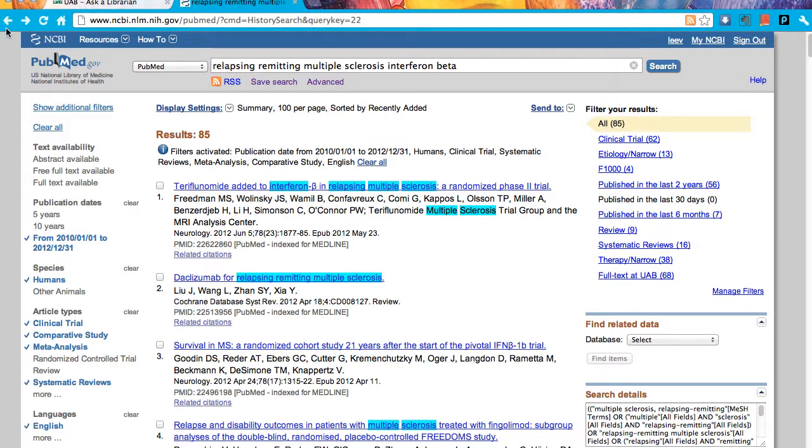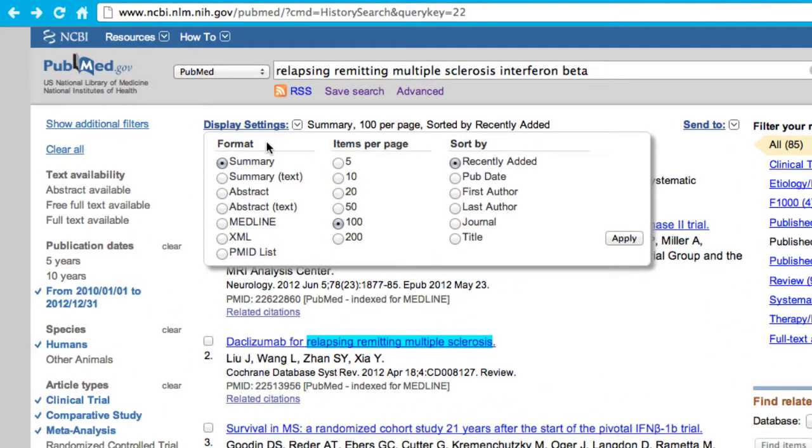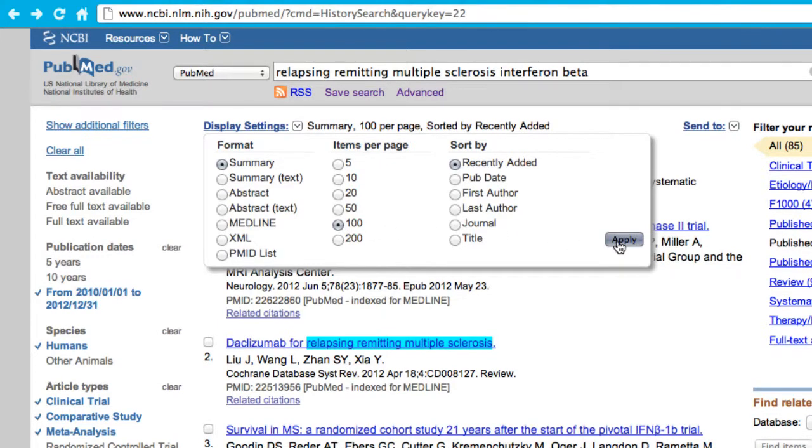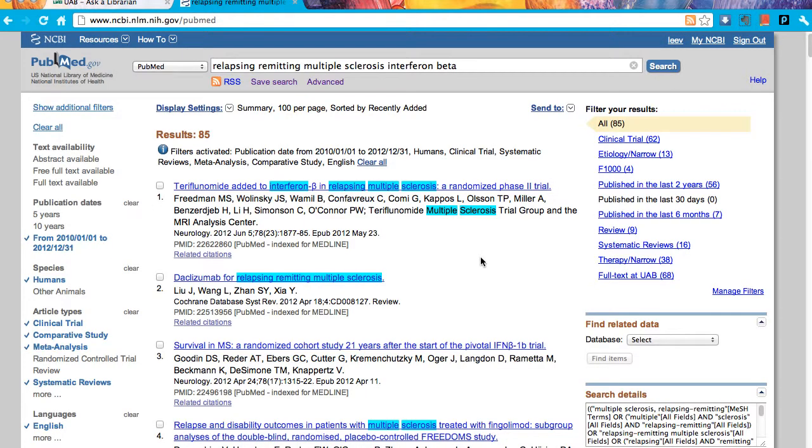The first thing that I generally do when I begin working with the result set is to set my display settings here. There are a variety of things you can choose, but I always like to make sure I have 100 or 200 per page so I don't have to keep paging through my result set. I can make my choices, apply. Now I'm ready to start reviewing the titles of the articles to choose those that might be of interest to me.